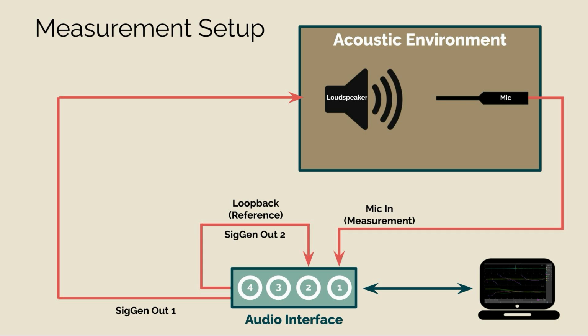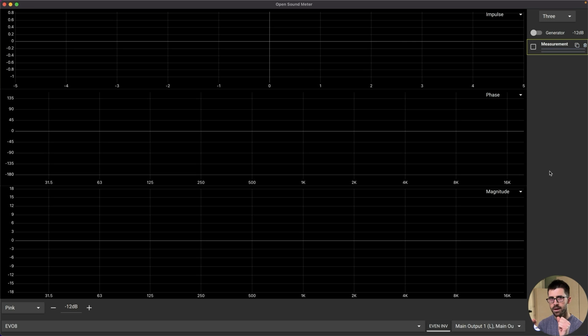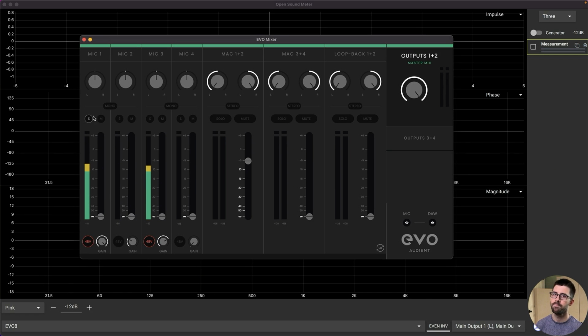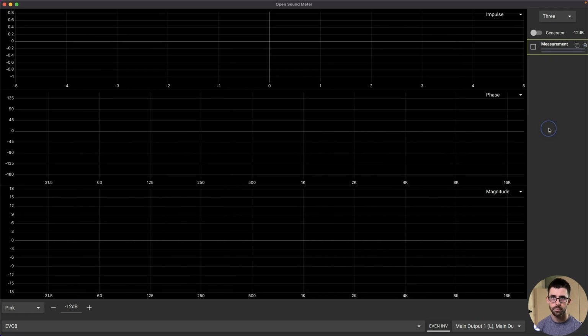So those are the two things that are being compared in a transfer function that is taking a measurement, comparing it to my reference signal, and showing us the difference between the two. So the mic 1 is my measurement, mic 2 is my reference. Mic 3 is my microphone right here in front of me, capturing my voice, just so you know what those meters are doing. So in Open Sound Meter, I've got the 3 graph setting here. The top is my impulse response, middle is the phase graph, bottom is the magnitude graph, very similar to how you would set up Smaart.